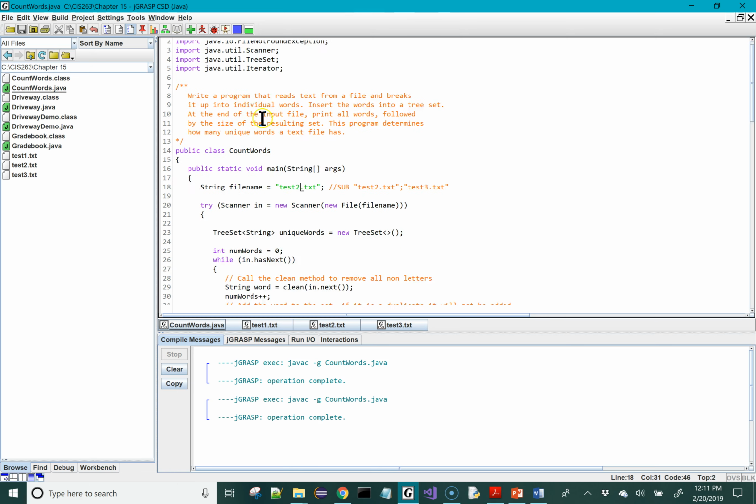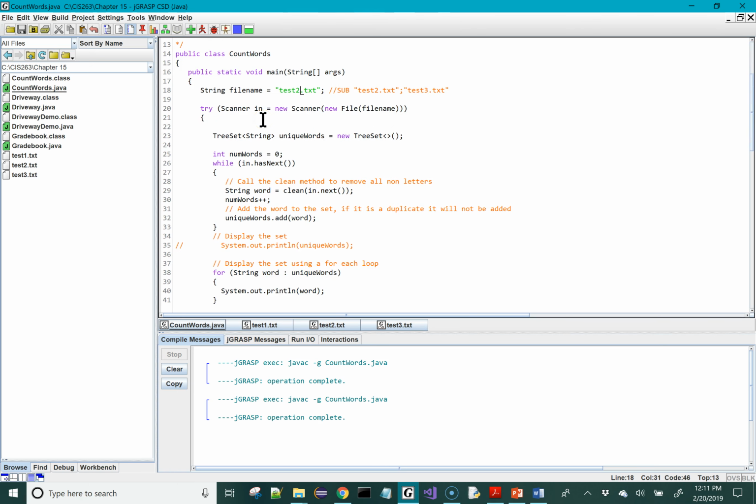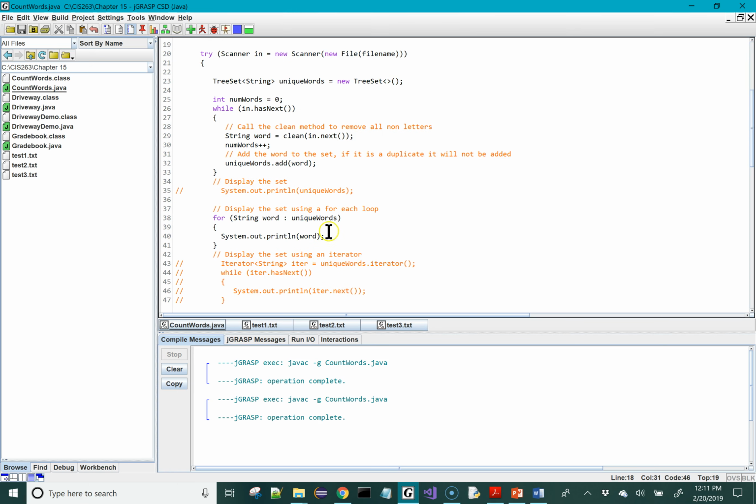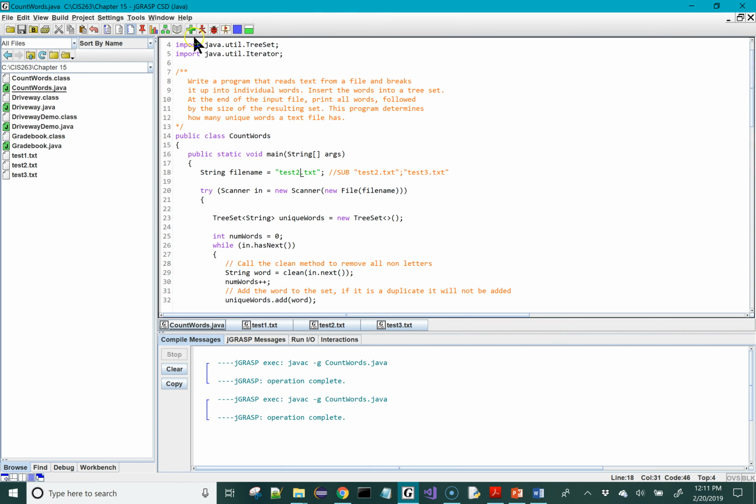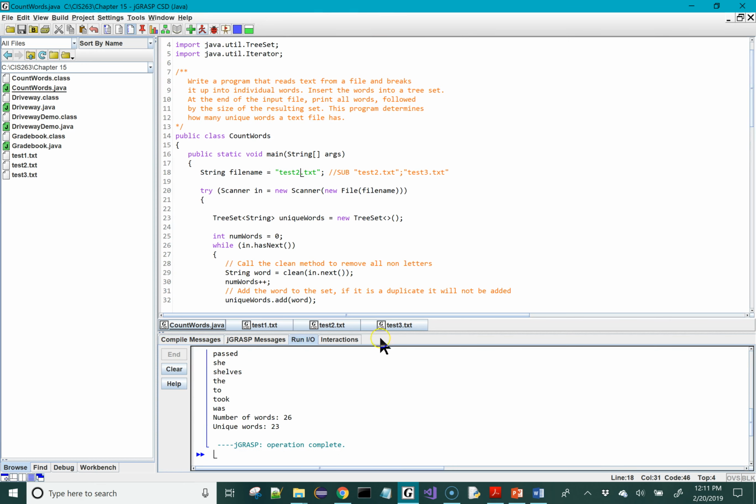I'll compile. Now we're going to display each word on a separate line by using a for each loop to iterate through our set. So we'll go ahead and run. Basically it comes back with the unique words. There were 26 total words, and the unique words were 23.